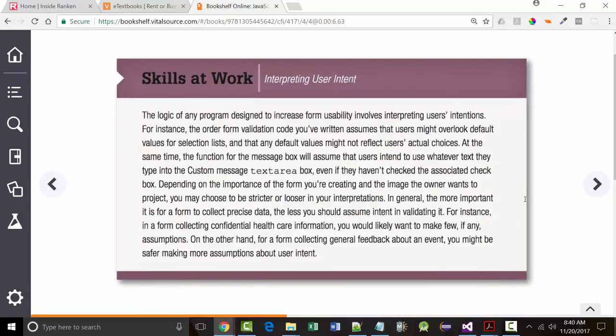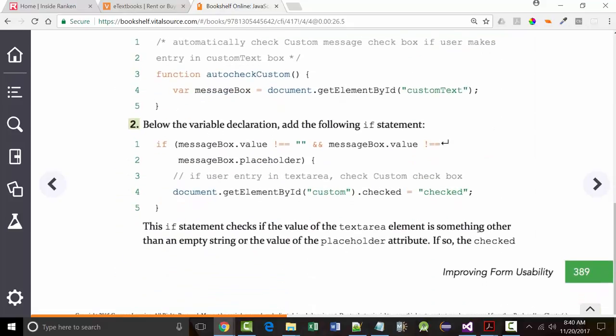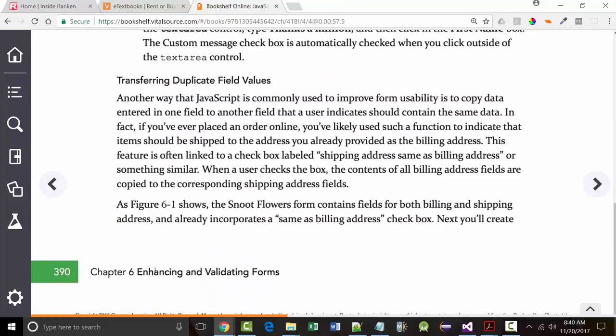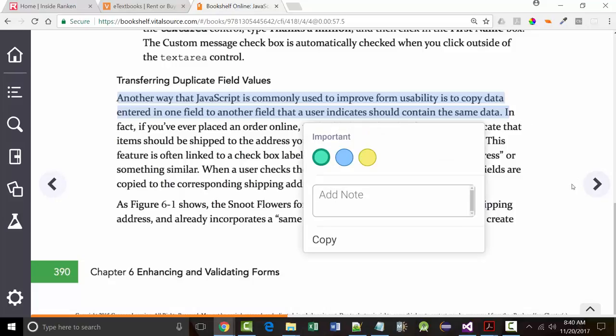And again, starting on 389, 390, 391, 392, and 393, you're going to put in more code. Now, I do want to mention, because this is on the test, on the bottom of page 390, another way that JavaScript is commonly used to improve form visibility is to copy data entered in one field to another field that the user indicates should have the same data.